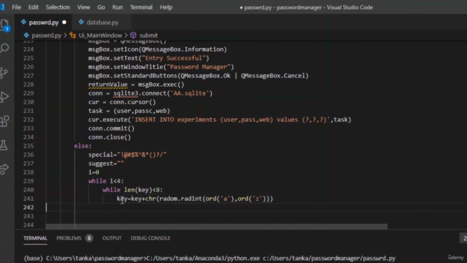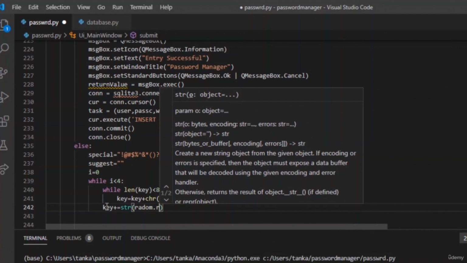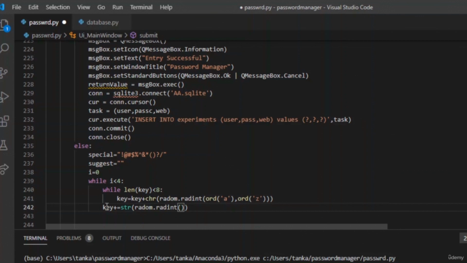So after that, let us come out from the inner while loop and concat key by adding str of random dot randint. Now let us give a range of numbers. Our first condition is satisfied: the length of the key should be less than 8. After less than 8 only it will be adding to the suggest variable. So for sure it will be greater than 8.